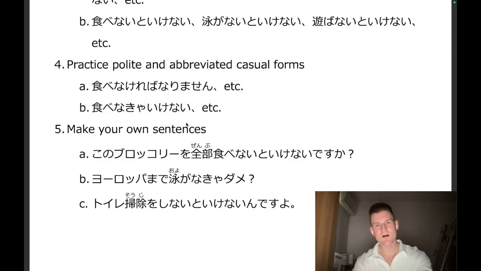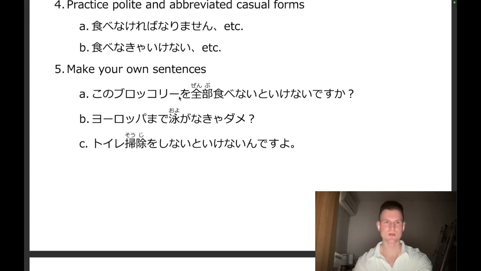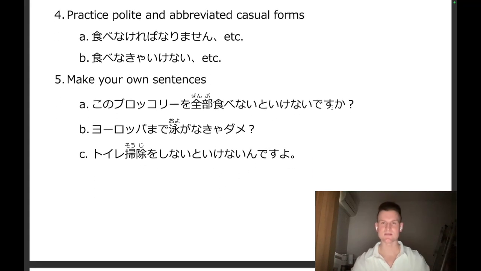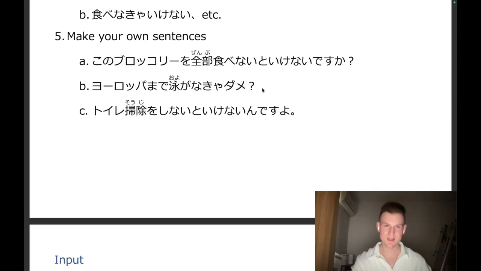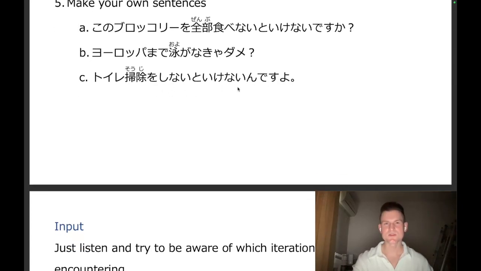Finally, once you're able to do all of that stuff, then you want to start making your own sentences. And of course, you can do this at any time during the process, I suppose, but it's probably going to be a lot more efficient if you do it after you've mastered every other step. So for example, このブロッコリーを全部食べないといけないですか? Do I have to eat all of this broccoli? このブロッコリーを全部食べないといけないんですか? Okay, or ヨーロッパまで泳がなきゃダメ? Do I have to swim all the way to Europe? Okay, last one. トイレ掃除をしないといけないんですよ. I have to clean the toilets, and it implies so I can't hang out with you or something like that.